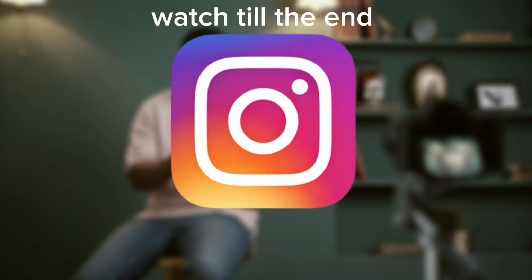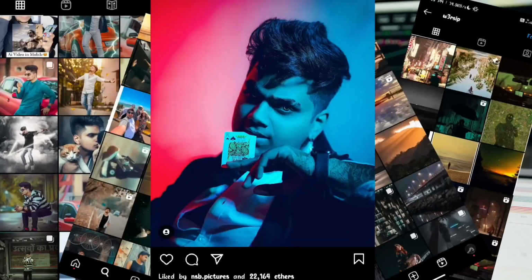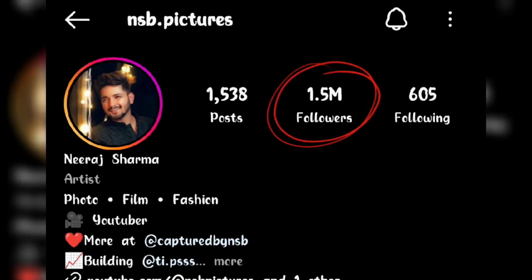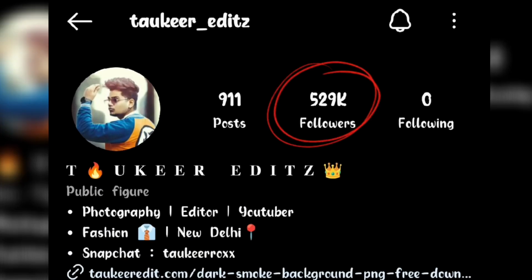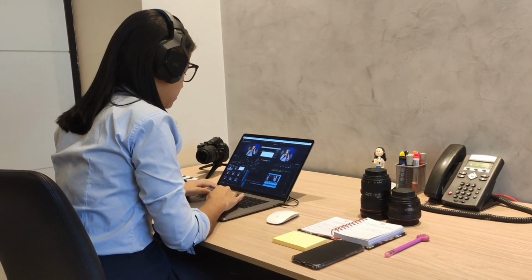As we all know, Instagram is undoubtedly one of the most popular social media platforms today, and many creators are leveraging their editing skills to grow their followers. This creator gained 1.5 million followers, and this creator gained 600k followers there. It's evident that photo editing is crucial for success on Instagram.